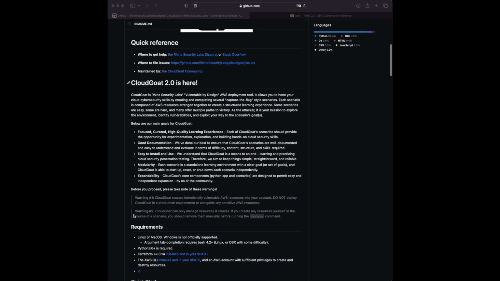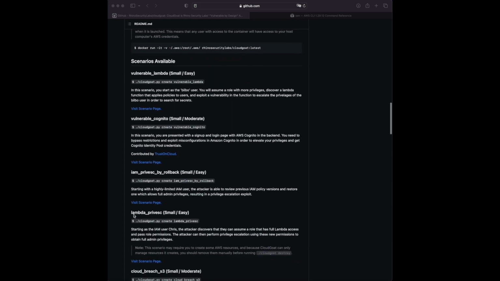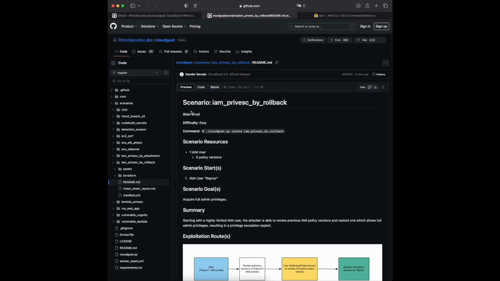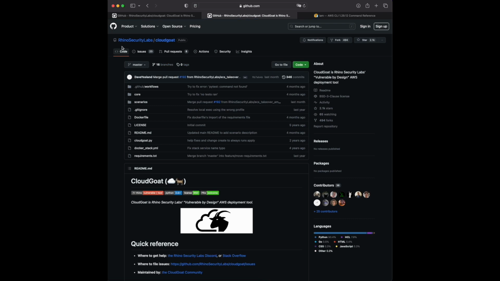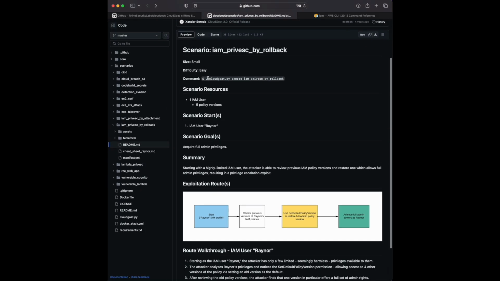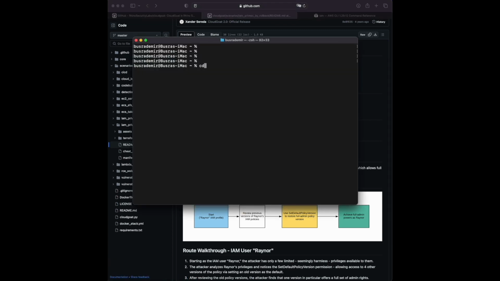The first one is IAM Privesc by rollback. If you go to the GitHub page by Rhino Security Labs, you can find the easy scenario here, IAM Privesc by rollback. It's a small and easy setup. The command to initiate the setup is given in here as well: cloudgoat create iam_privesc_by_rollback. We can just create it in the background while we are checking the documentation for the specific scenario that we're working on. Let's go to that directory, python3, and we're gonna initiate it.